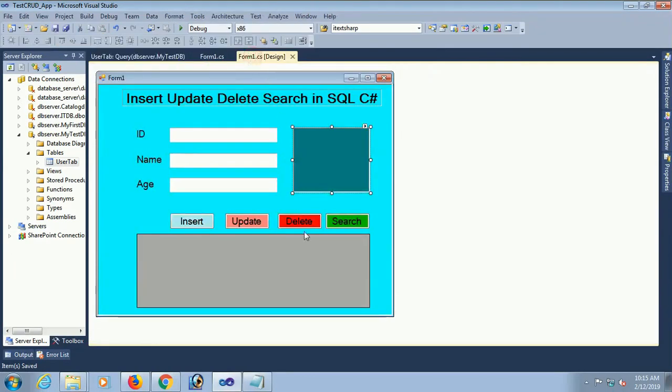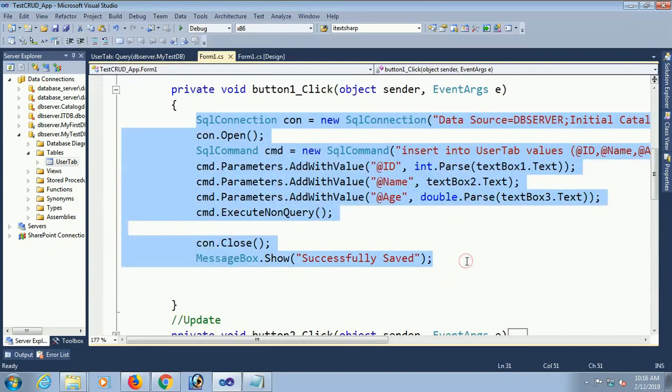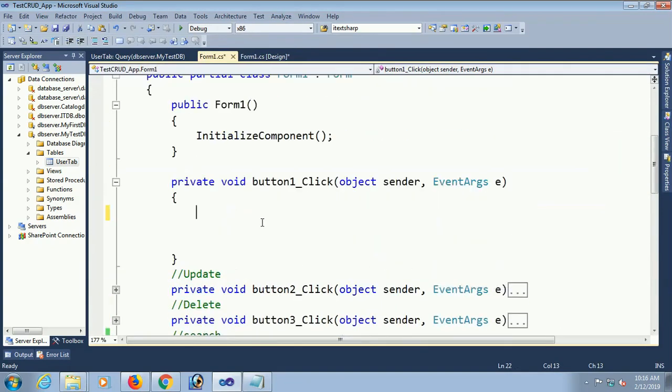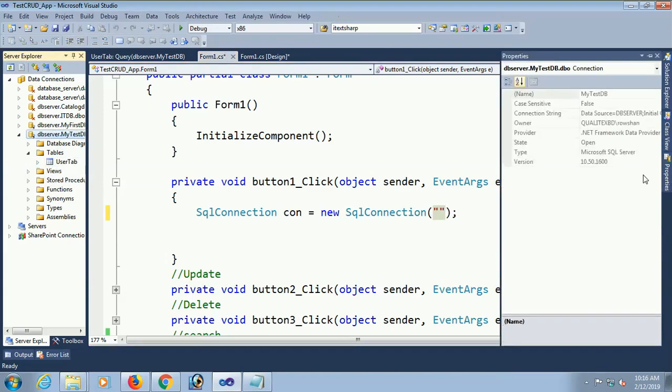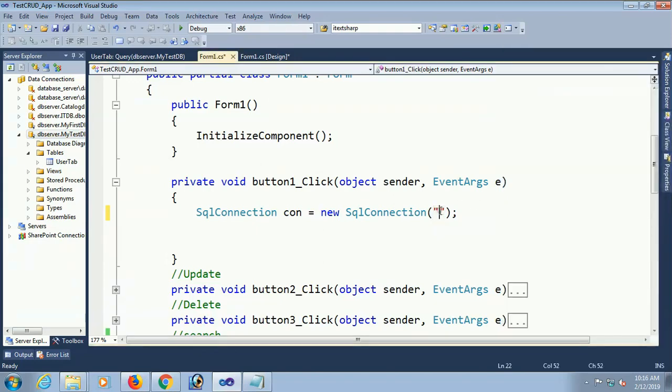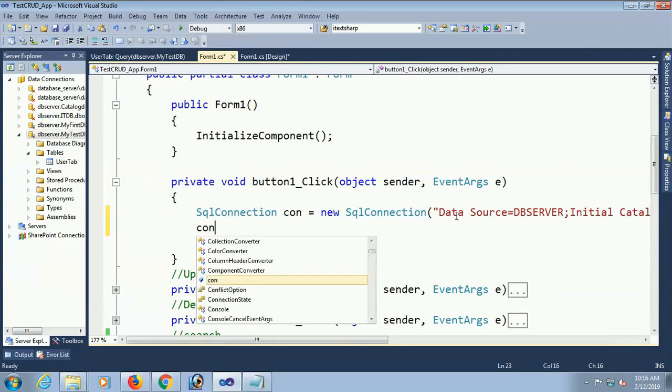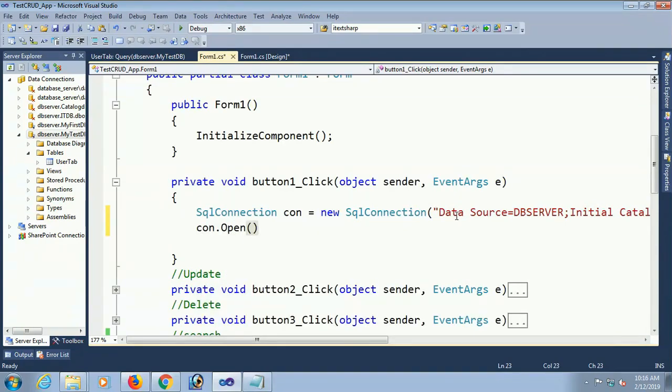Now I'm going to insert the picture. I just removed this existing code so that you can understand where I insert the picture and how it works. Okay, now SqlConnection con equal to new SqlConnection. My SQL connection is selected from the database, the DB server, my test DB, and this is the connection in the Properties window. Just copy this connection string and paste it in the SqlConnection. Done. Now con.Open, open the connection using con.Open.